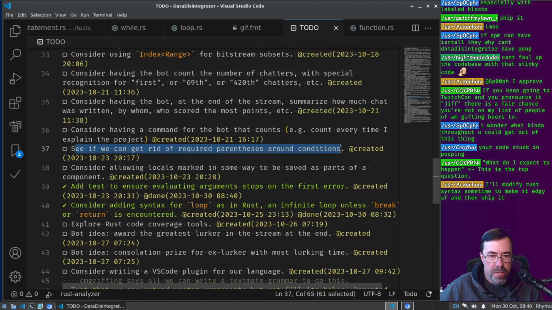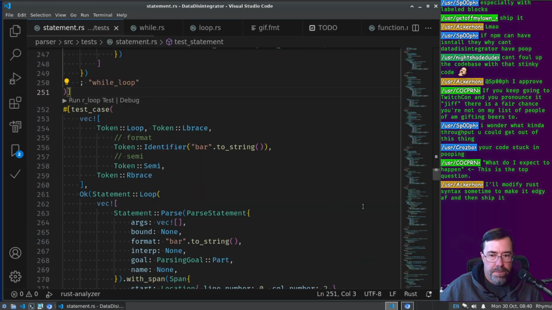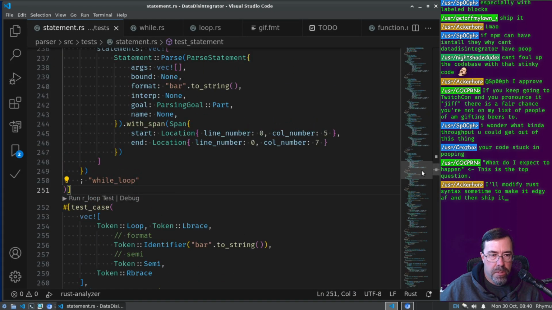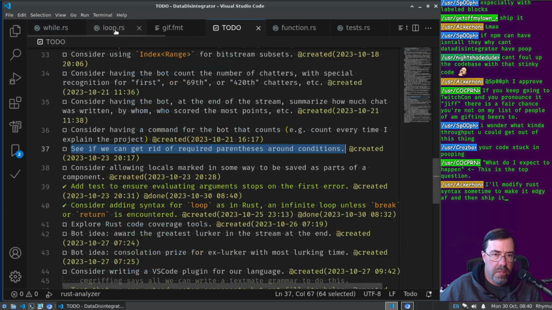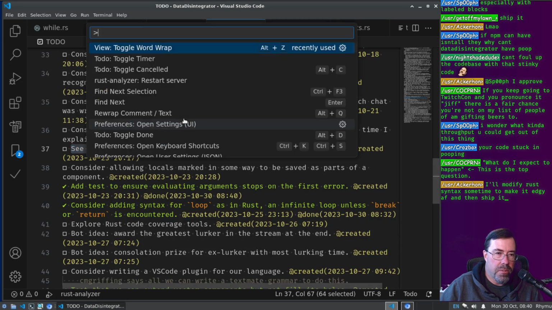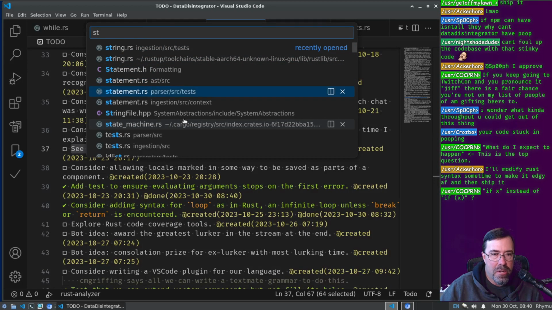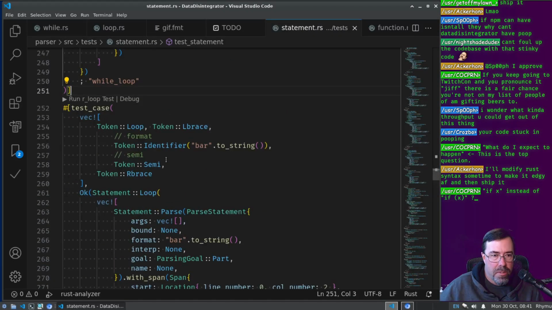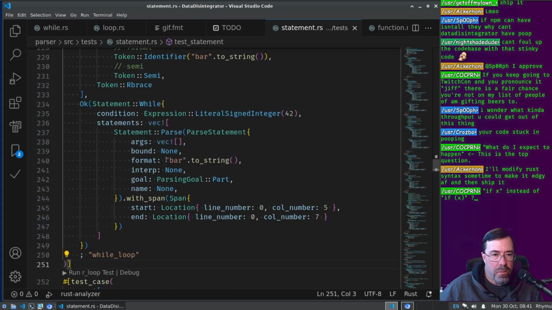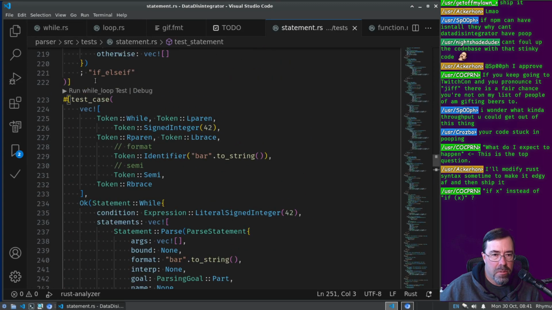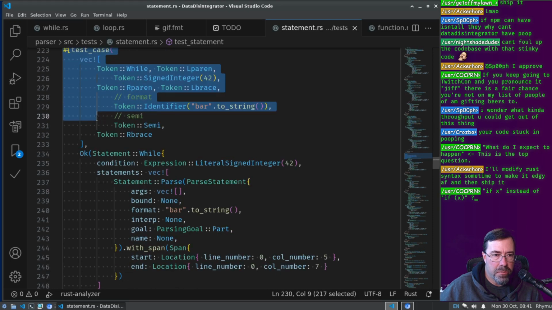See if we can get rid of parentheses. There we go. That's a noble goal. And get rid of parentheses. Make it more like Rust, right? So the idea would be not in the parser. Well, I guess we could put it in the parser, but actually, that's exactly where we should put it. Statement in the parser test. It's a while loop without parentheses around the expression is exactly what it is.